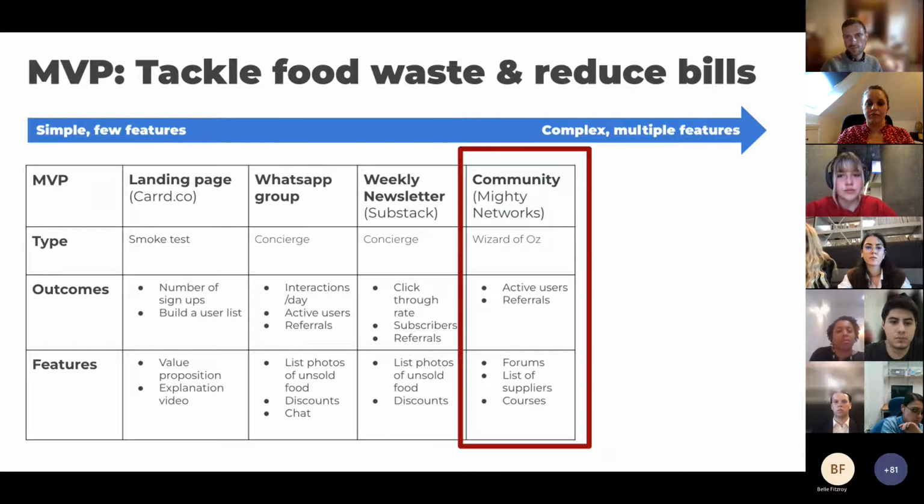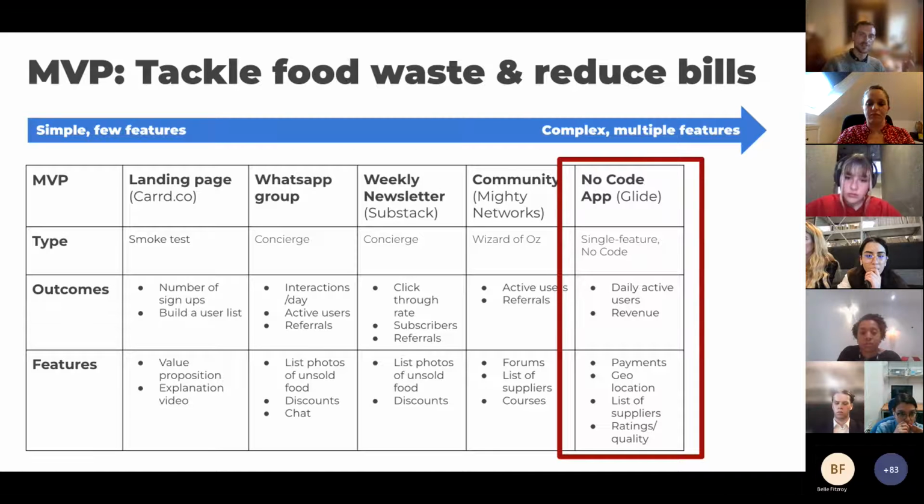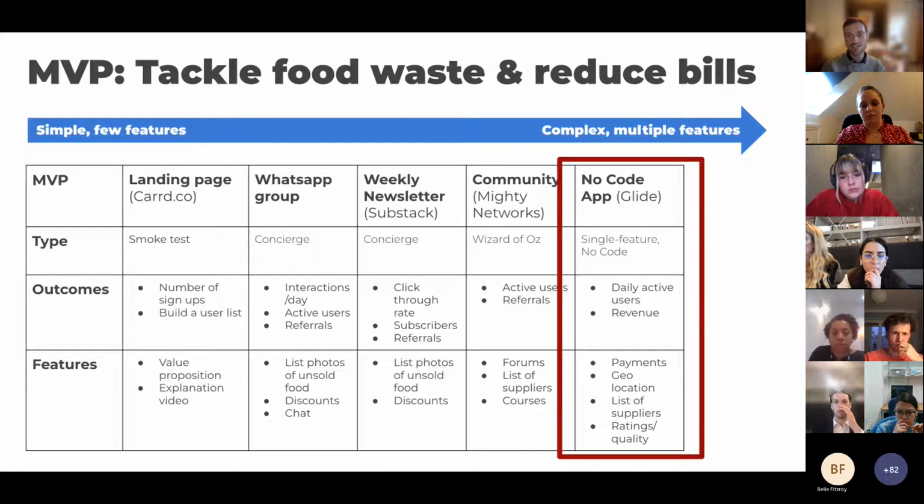demand for your product. Now on to a more complex one, which is, my laptop stops crashing, a no-code app. So you can build in here now user ratings and quality management. You can geolocate suppliers. You can take payments through the app and measure revenue, active users, referrals, so much stuff. And you're getting so close to your final product. But actually, you've barely spent any time or money by this point, and you've moved past.